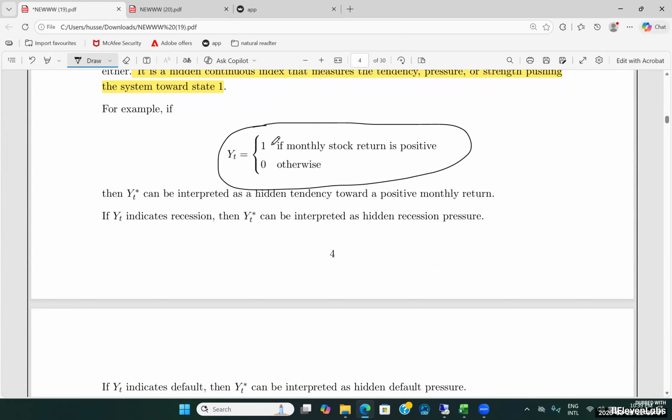The event we're defining is 1 if the monthly stock return turns out to be positive and 0 for all the other outcomes. Now, the fitted y won't be 1 or 0, it will be a continuous number, but that will give you a tendency for having 1 or 0.